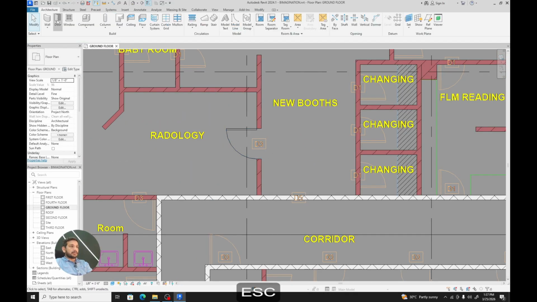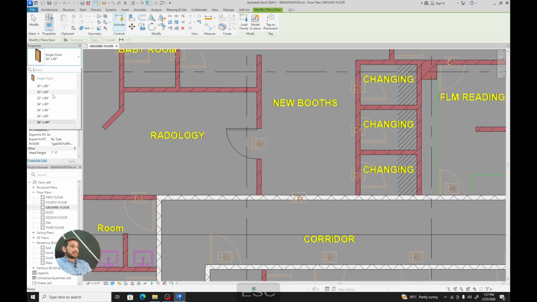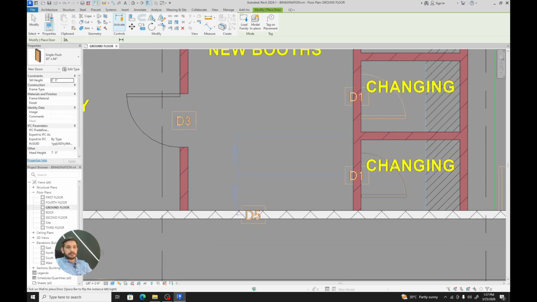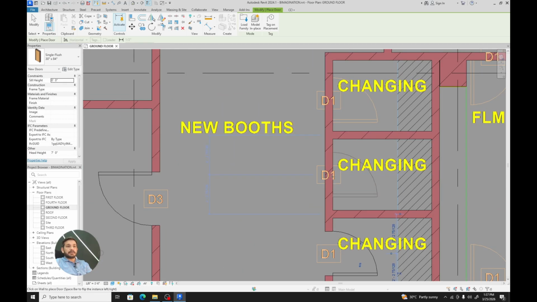Now for these areas, let's say I think the door size is 30 by 84, and apply. Okay, this is good, and it's already been applied. Before applying the door, you can see that if I move my cursor to this side of the wall, the door automatically shows on this side, and if I click on this side of the wall, then the door is automatically shown on this side. So it's totally up to you where you want to apply this door. And let's just click here.